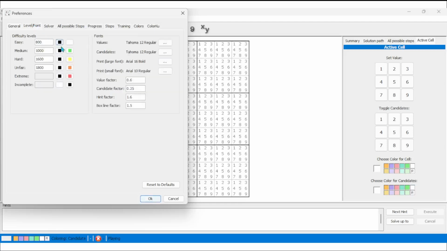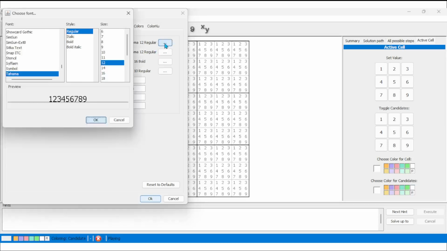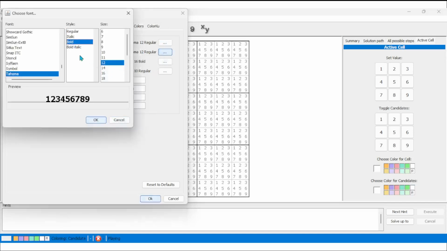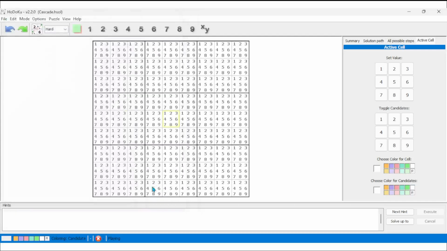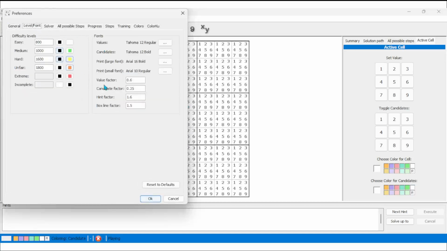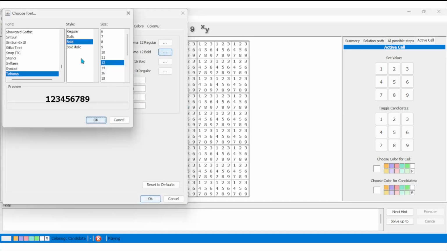If the font looks a little different to you, you can go in here and make it bold, a little bit more chunky, or you can just leave it regular. This will affect it if you intend to print the puzzle out. Same thing with the candidates. You can bold them up and they will look a little chunkier. So like I do that, you see how this is bolded out. Okay, so those are the two main things I do. I don't necessarily do the bold, but I will do the alternative mouse mode and show all candidates.